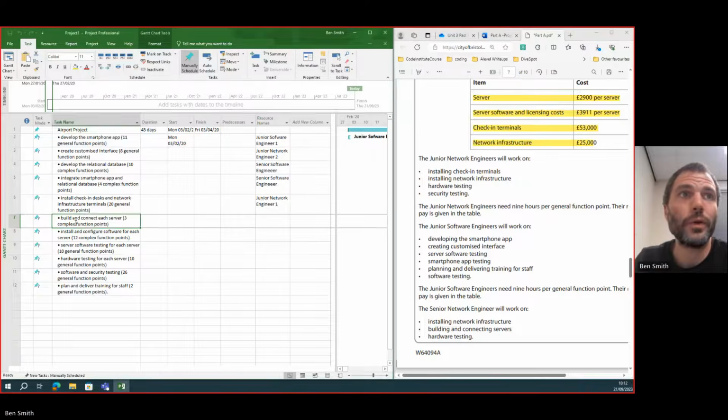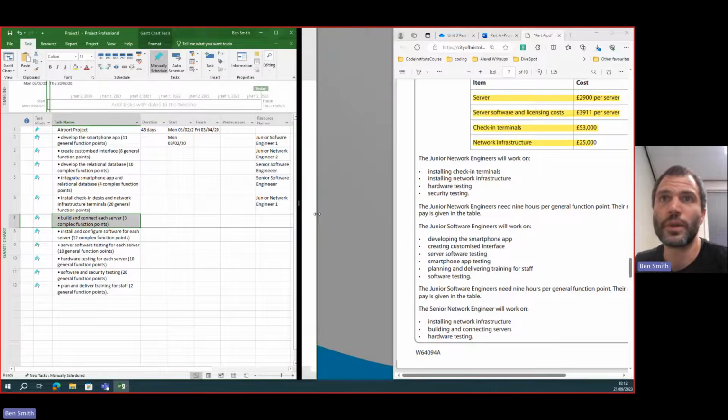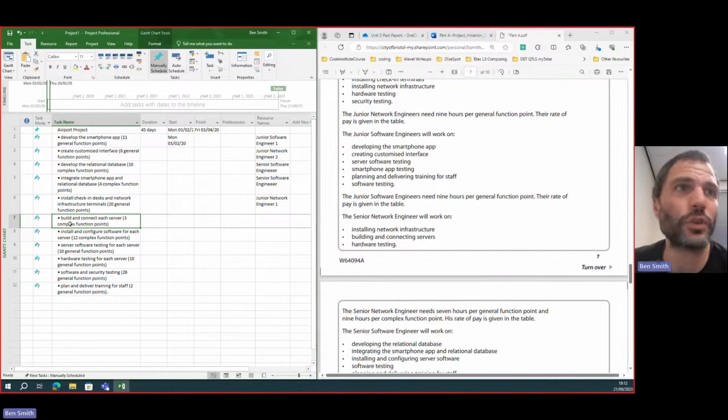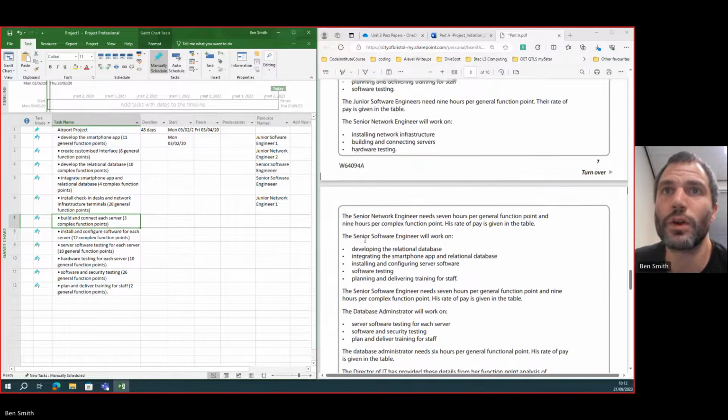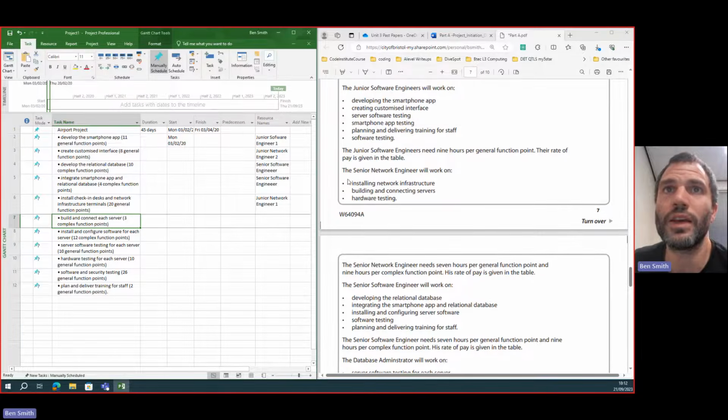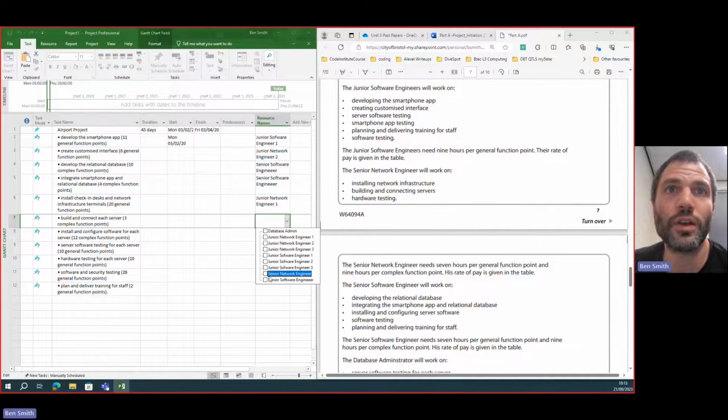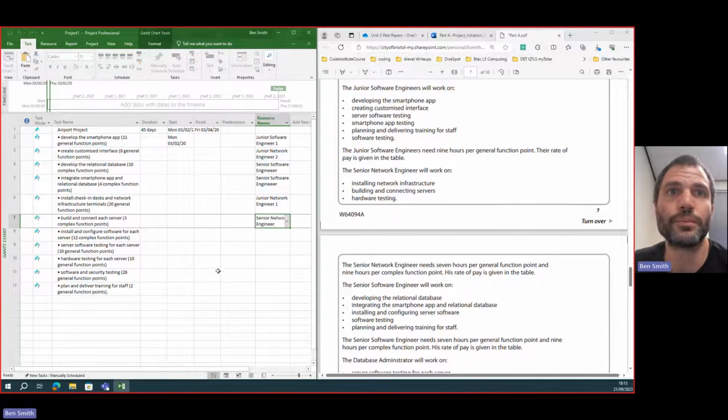And who can then build and connect each server? An easy way to figure out who can do what is whether they've got complex or general. And this is a complex function point, so it's generally going to be a senior. So that means we can search through this part A document a bit quicker, as I can just scroll down to probably the senior network. Where's senior network? Here he is. He can build and connect servers. So let's put the senior network engineer on here.